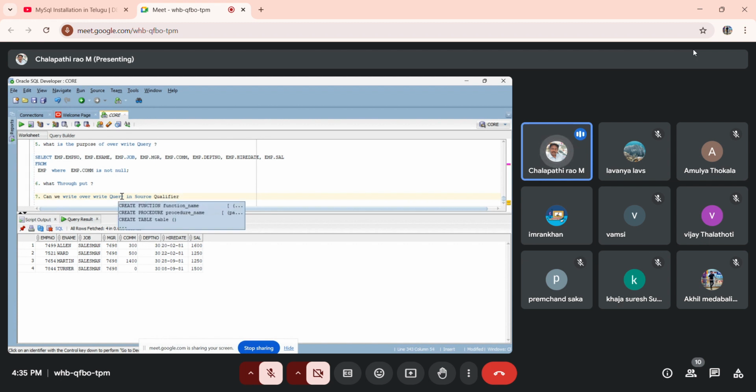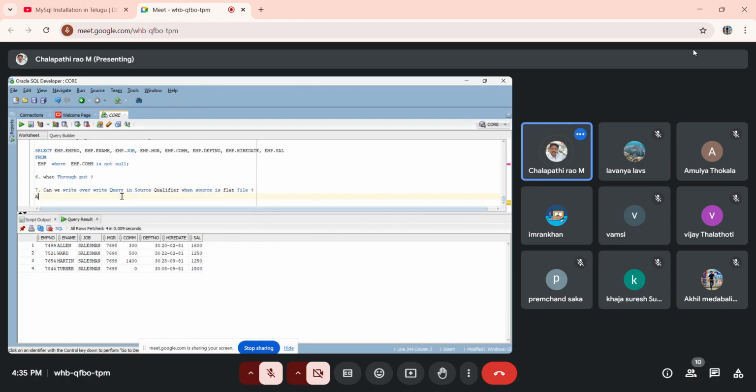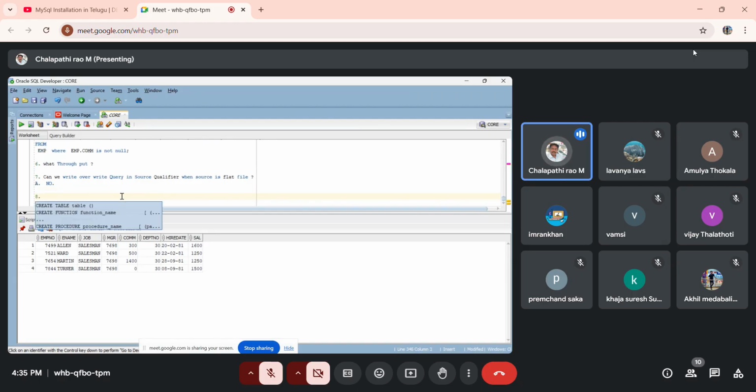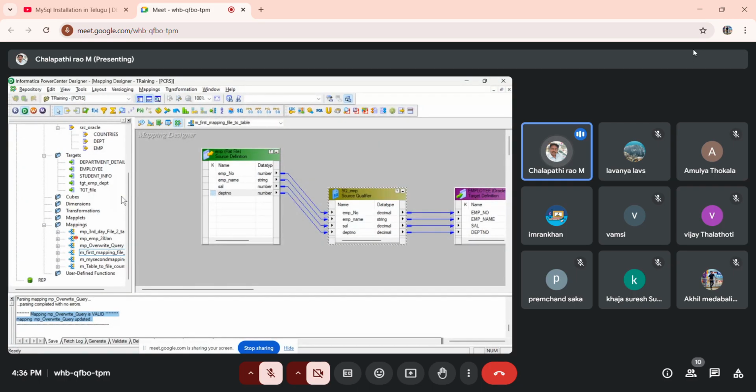Can we write a source qualifier when the source is a flat file? The answer is no. It doesn't support it when we take a file.